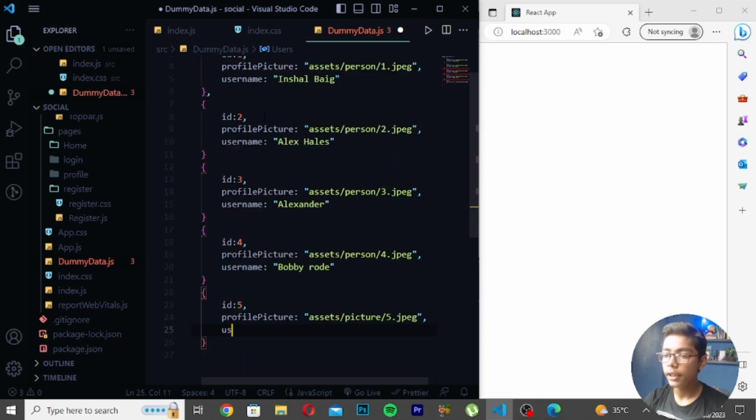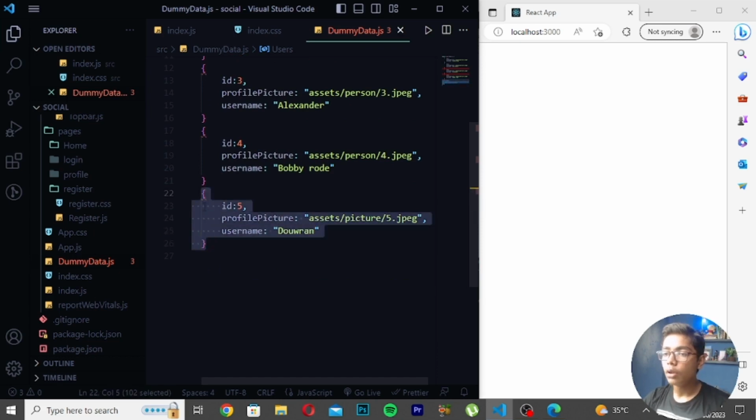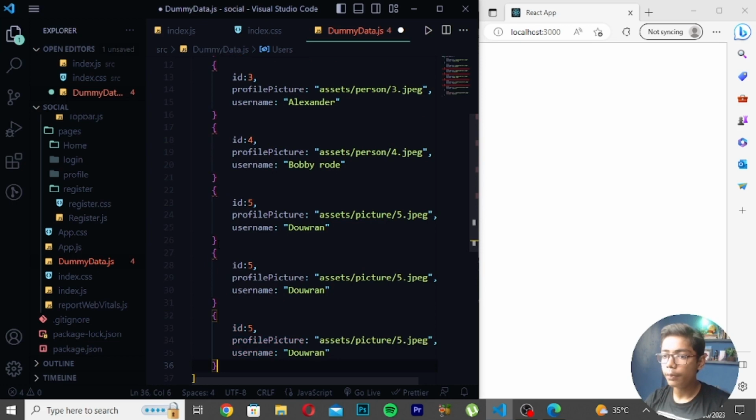Write here comma, and after writing the comma you have to just do one thing. You have to write here username, and you can write a username like Doran. So I will be writing this, save it. Then after saving you have to just copy the same thing here, and then you have to paste it here as well, here and here.